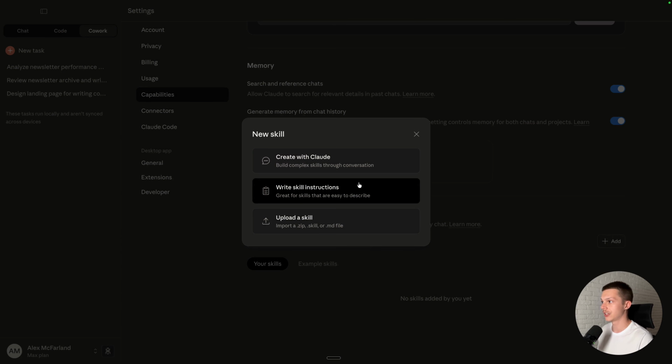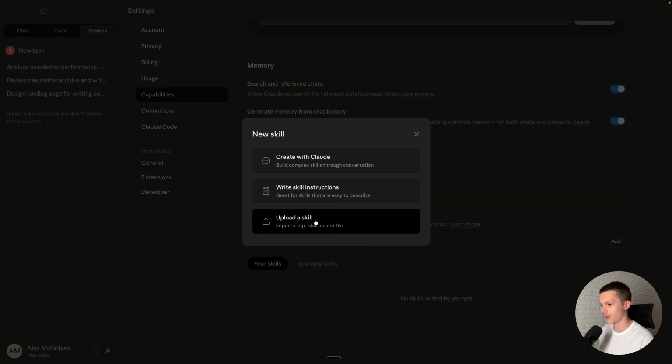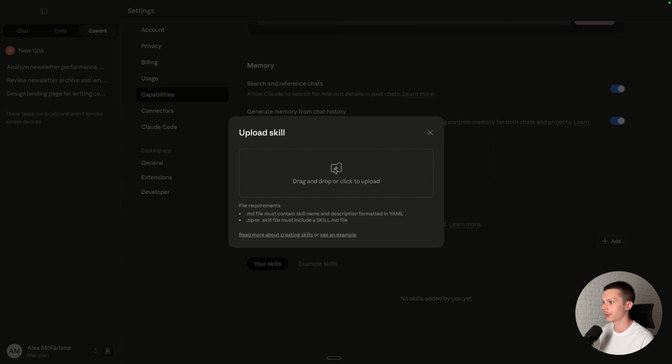Now, when you add new skills into Cowork, you can create them just by chatting with Claude. You can write the instructions, or you can upload the skill file, which is what we're going to do here. So you're going to click upload. We're going to grab it from the zip that we just downloaded.